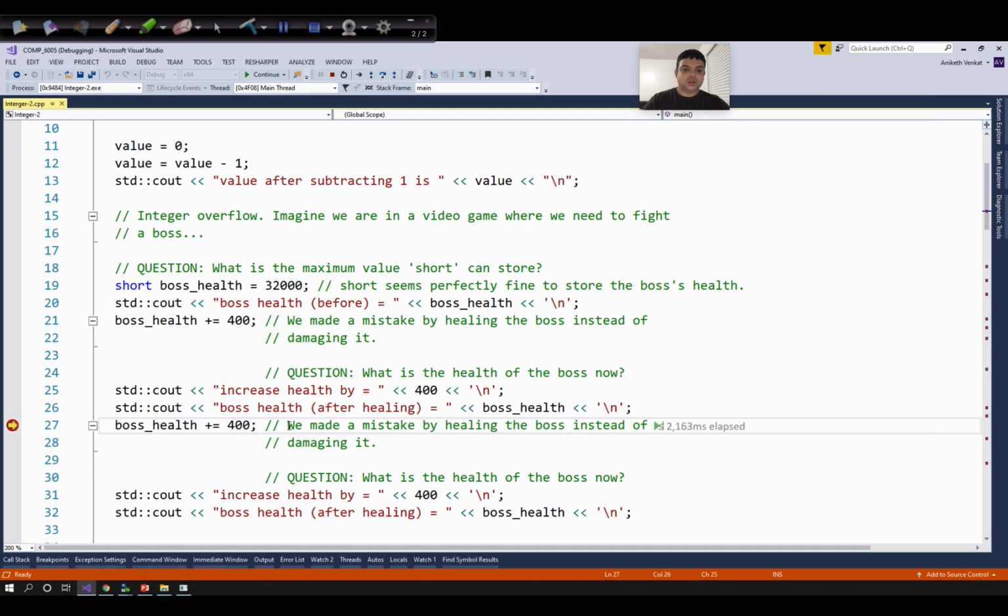So far good. Now in the next line, we are again adding 400 and saving the result back in the variable boss_health. So its current content is 32,400. Now if we add 400 more to it, it will be equal to 32,800. However, the maximum value a short can hold is 32,767. Therefore, this should cause an overflow. So let's see what happens.